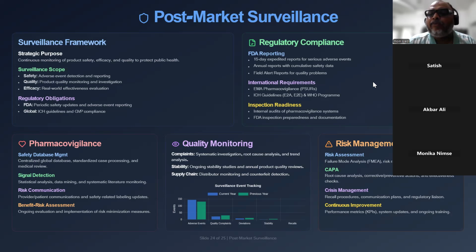And if there is something which you doubt, you have to recall the product. This is something very important. Then annual reports with cumulative safety data. This is taken care of mostly by the QA, but you have to keep on doing this. Field alert is nothing but recalling the batches or informing the field that there is some problem with the product.